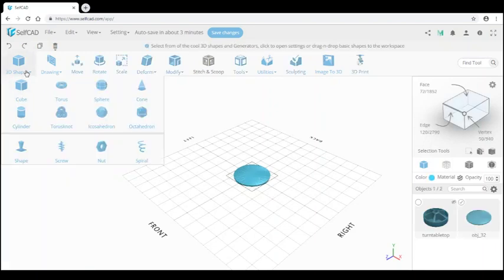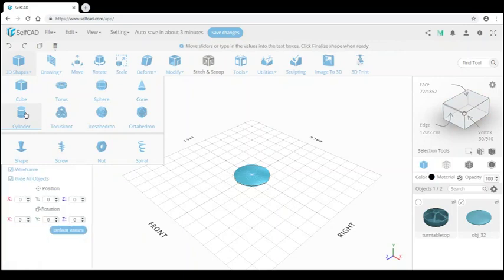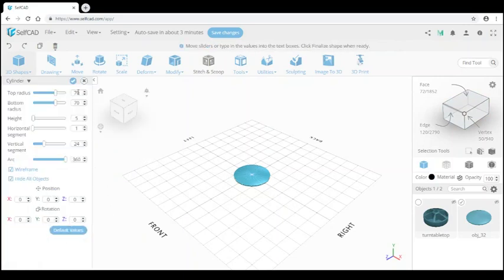Next, we need to create yet another cylinder. This one is going to have a radius of 10. And its height will be, for now, we'll set it at 55. And we'll go ahead and create that.